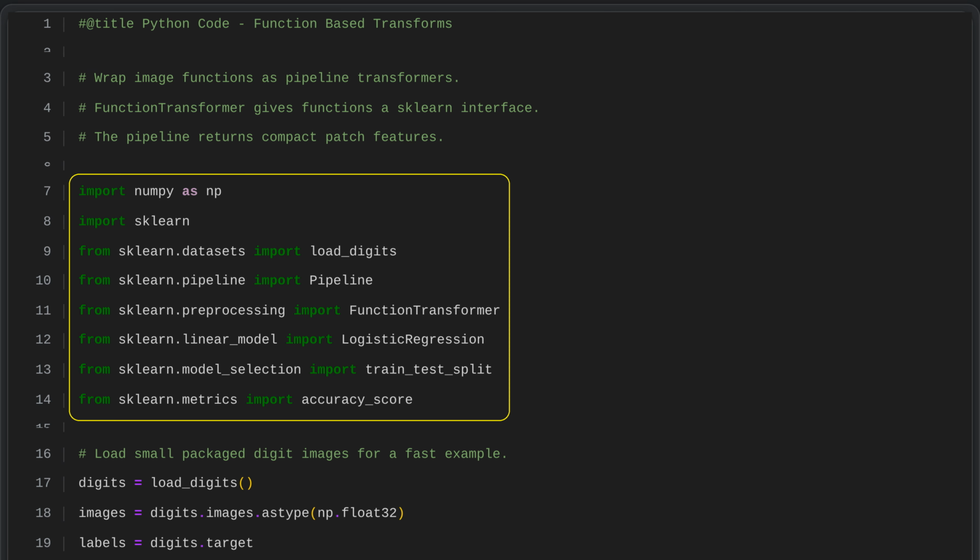This setup imports the main tools needed to build and evaluate a simple machine learning workflow. NumPy supports numerical operations, while Scikit-Learn provides the digits dataset, pipeline tools, a function transformer, logistic regression, train test splitting, and accuracy scoring. Together, these imports prepare the code to load digit images, process the data, train a classifier, and measure how well it predicts the correct labels.